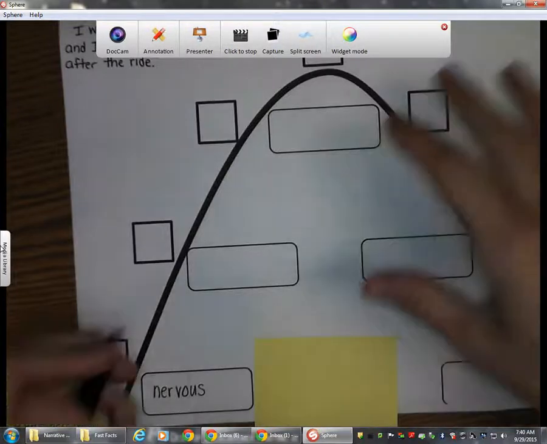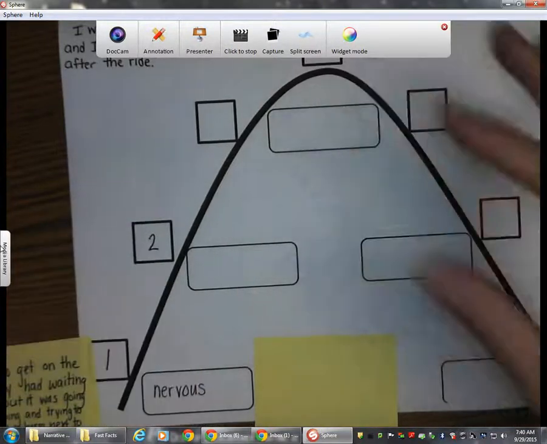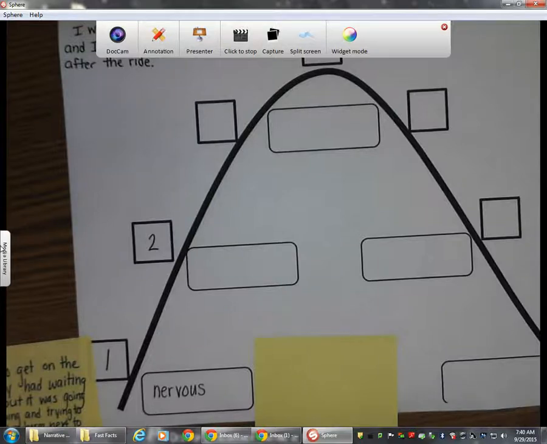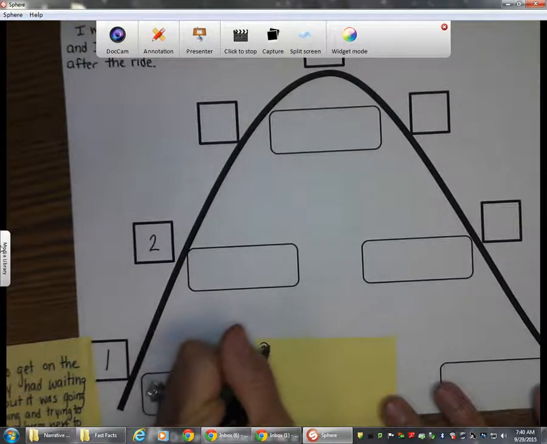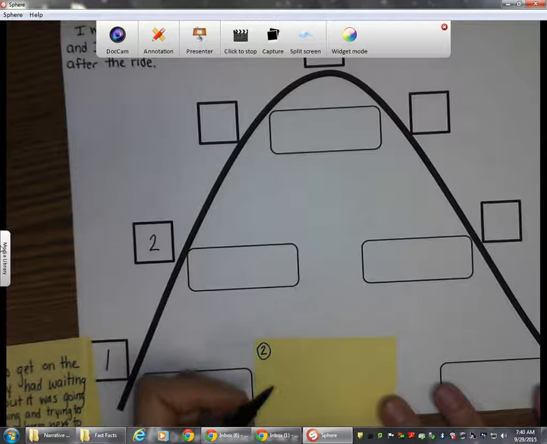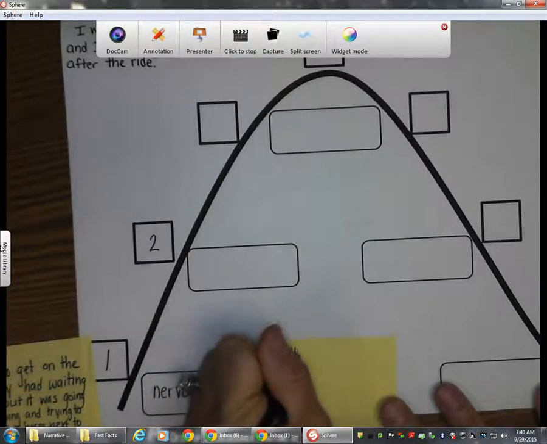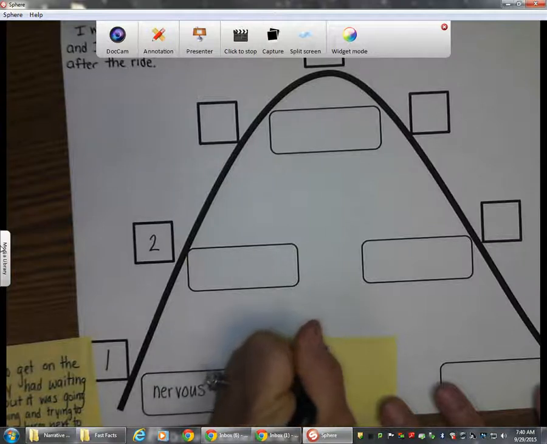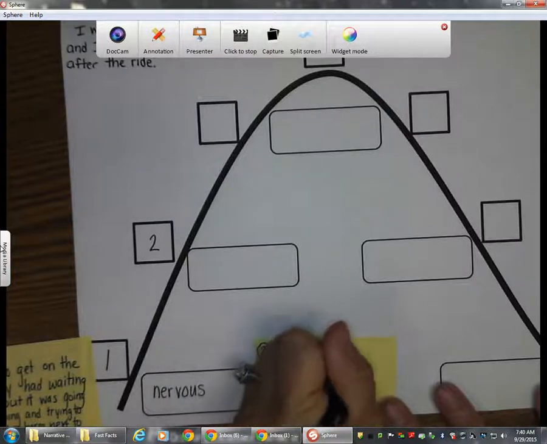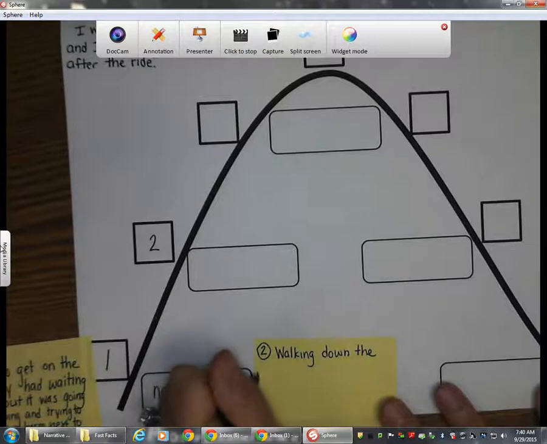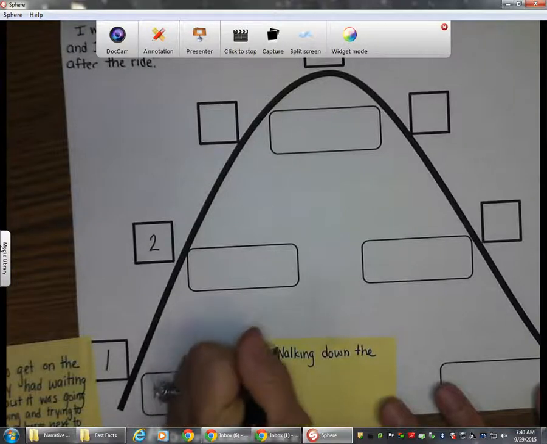My second event, I'm going to put on this post-it, and we were walking. I could say trotting, because really the horse was walking, or trotting.